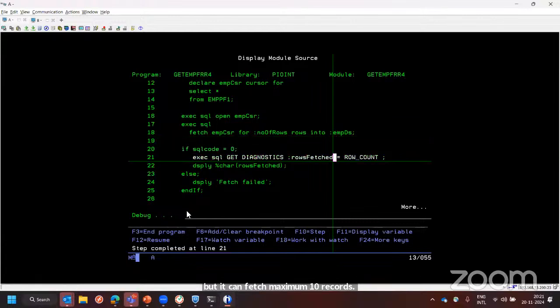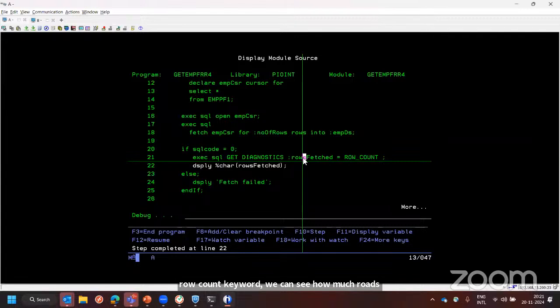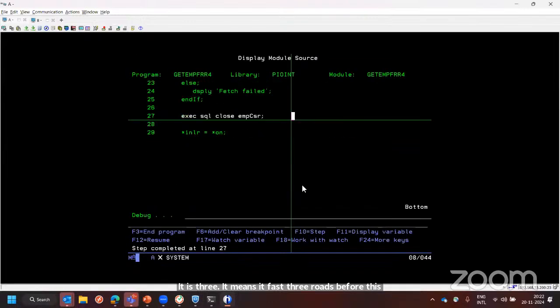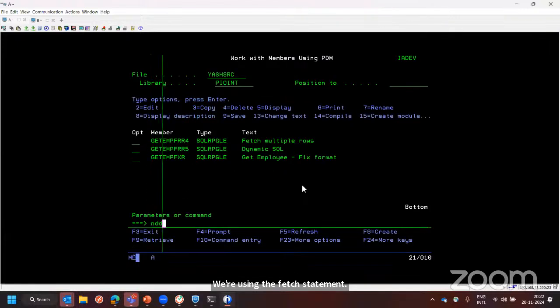SQL code is 0 because SQL executed successfully, and using the GET DIAGNOSTICS ROW_COUNT keyword, we can see how many rows were fetched. So if I show you the value inside this, it is 3. It means it fetched 3 rows before this using the fetch statement. And then we are closing the cursor. This is the end of the program.